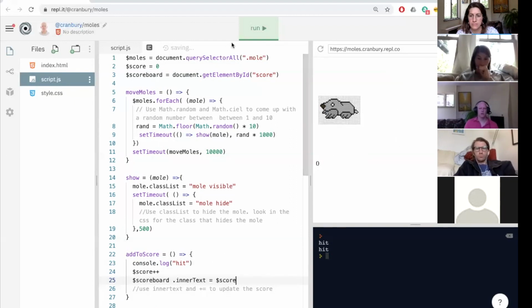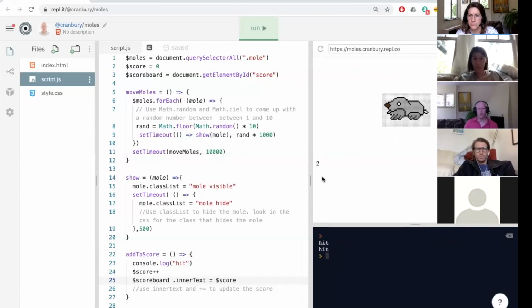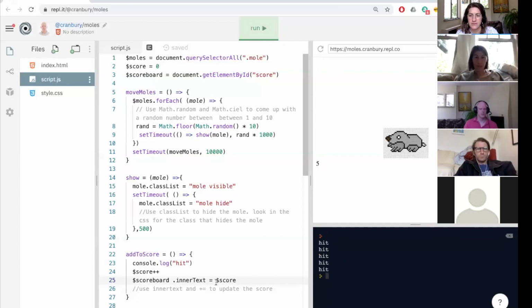So let's run this and try it. There we go. I got 2 points. I hit that mole twice. There we go. 5 hits. Space before the dot. Oh, it's somehow working anyway, because that 5 is still happening.